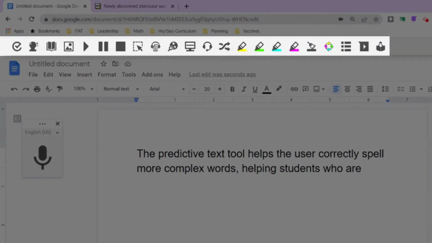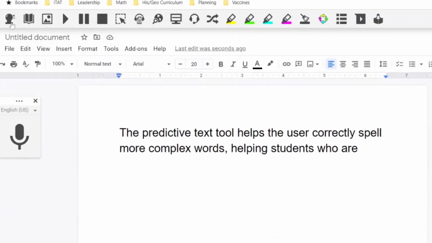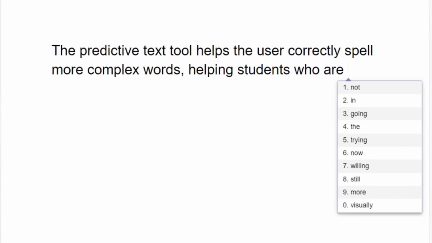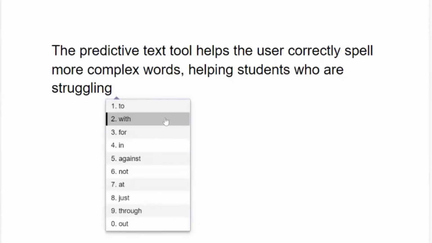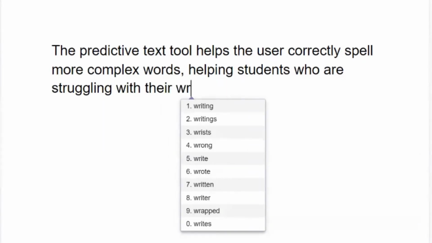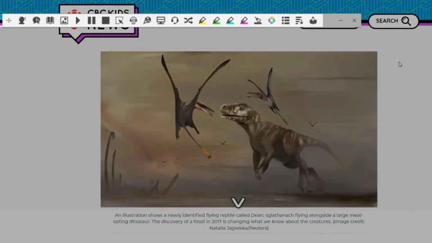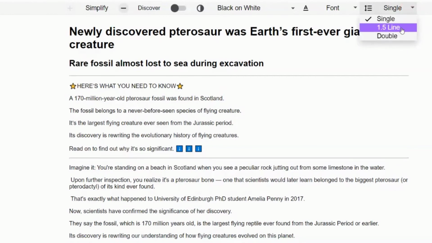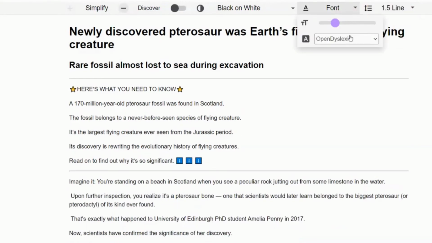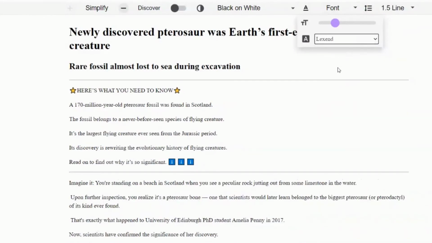Prediction. The predictive text tool helps the user correctly spell more complex words, helping students who are struggling with their writing. When Read and Write is working over a web page, you can use the Simplify tool to change the spacing and the font of your web page.